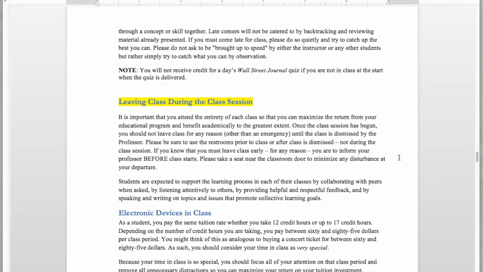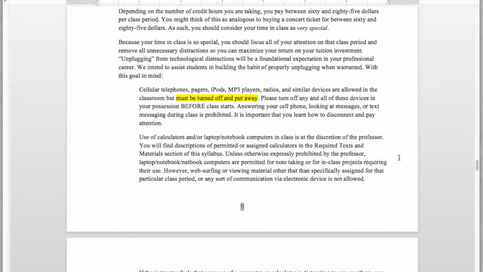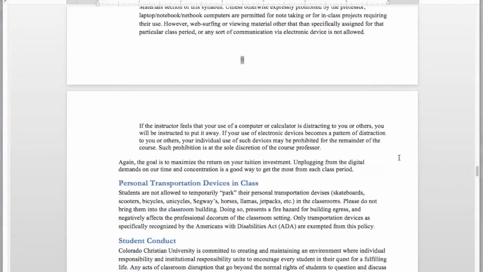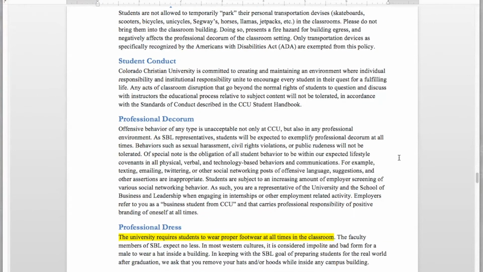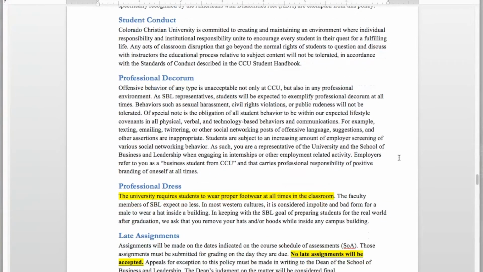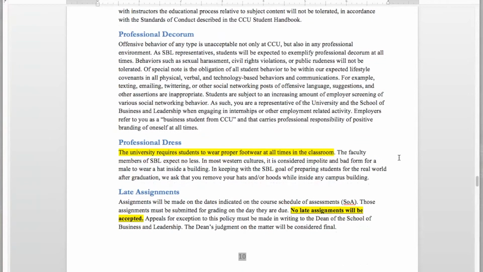You are also expected to stay for the entirety of class. If you do leave early and you do not receive permission ahead of time to do so, you risk not receiving your points for that day's Wall Street Journal quiz. If you know that you will need to leave the class during the class session, please inform your professor ahead of time. You are not allowed to have your cell phone or your smartphone out during the class session, nor should it be hidden on your lap. It should be away in your bag or under your seat.